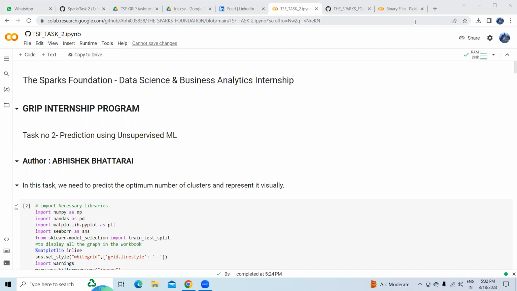So here I have done a project on prediction using unsupervised machine learning. I am a part of a graduate rotational internship program at the Spark Foundation.